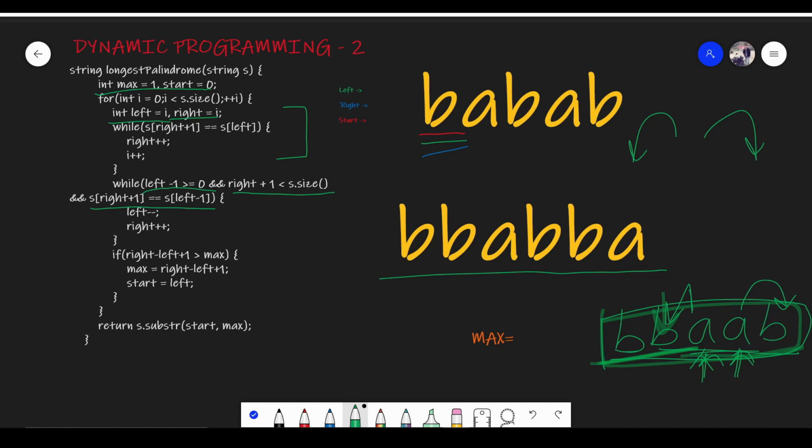The reason I'm not applying the same to our given input BABAB is that our initial condition, left minus 1 greater than or equal to 0, is not met, because left is already pointing at 0 and left minus 1 would become 0 minus 1, which is minus 1, right? So nothing will happen over here, and we will directly go for the second iteration.